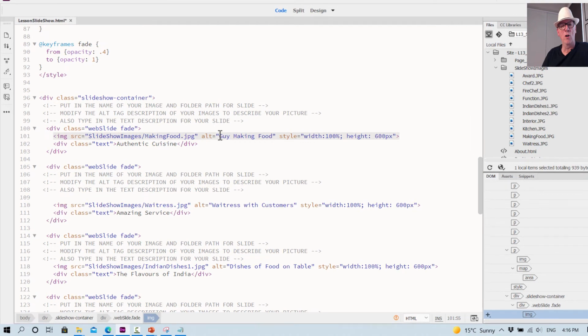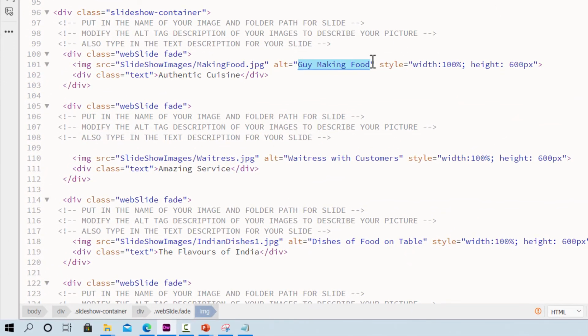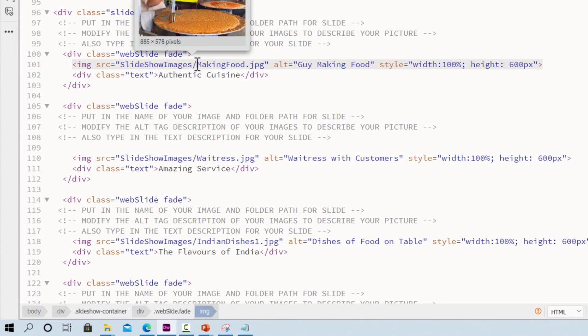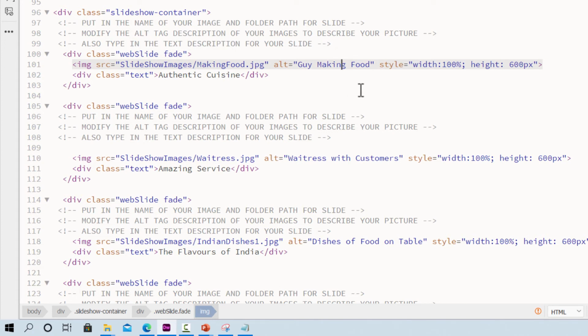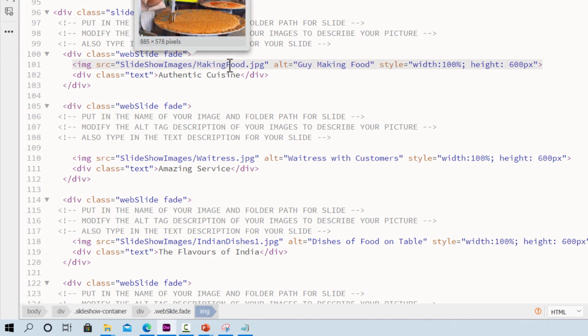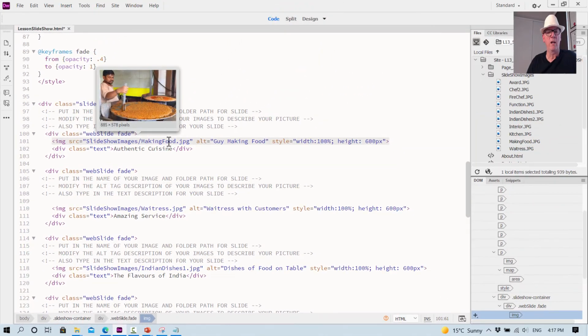The next thing is an alt, which is just a description of what that picture is. In case it doesn't come up in the web browser, if something's wrong, at least this message will come up so you know which picture is not working. So we've decided to call it guy making food. The width, you just leave at 100%, height at 600, and the text goes underneath the slide. After you put the name of the folder, you have to put the name of the picture. The picture we wanted there was making food.